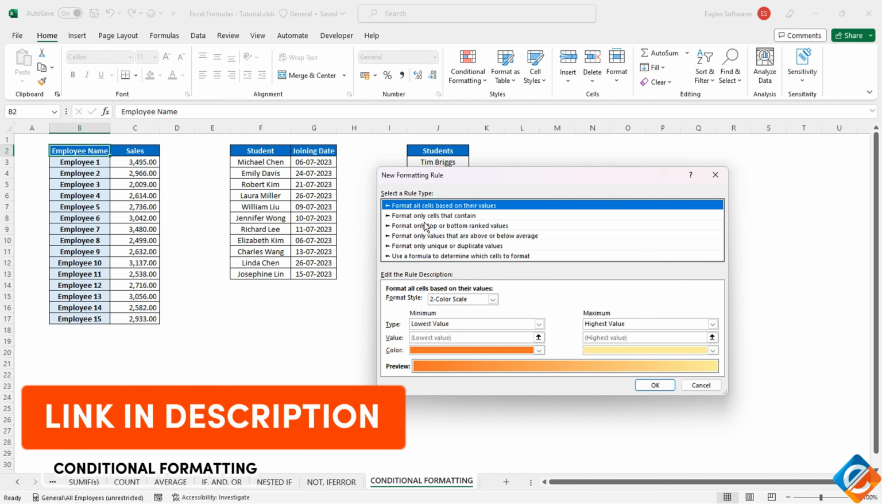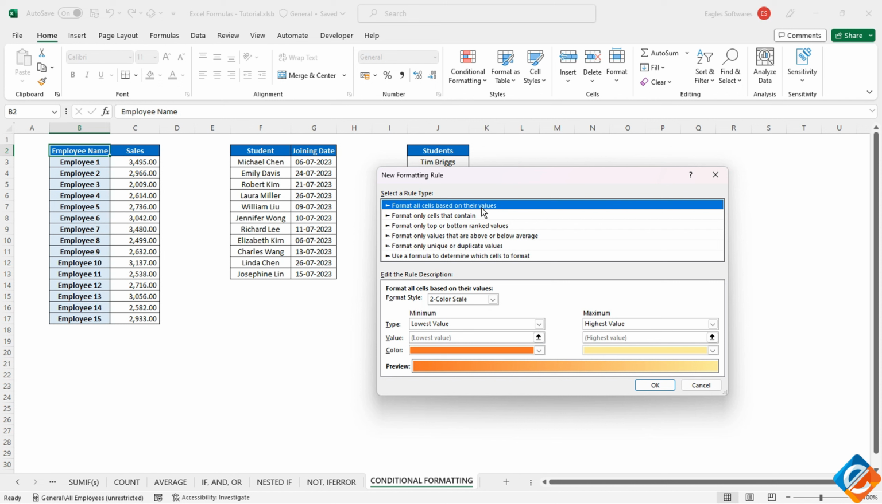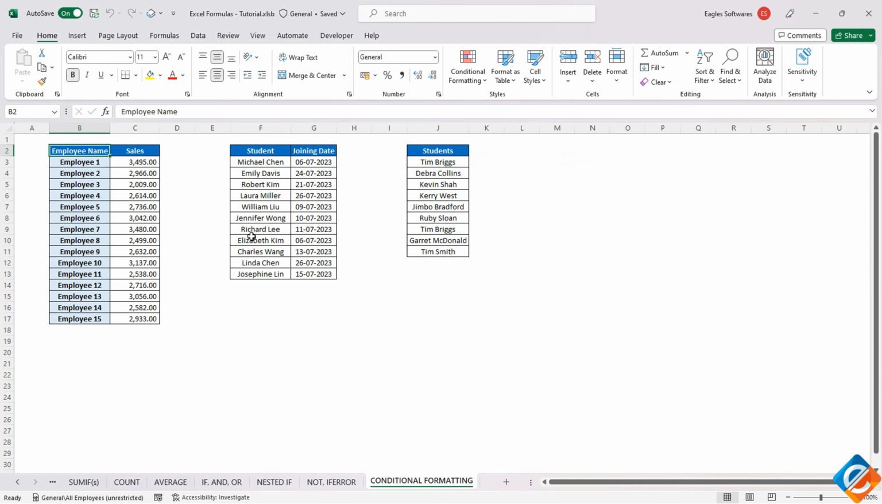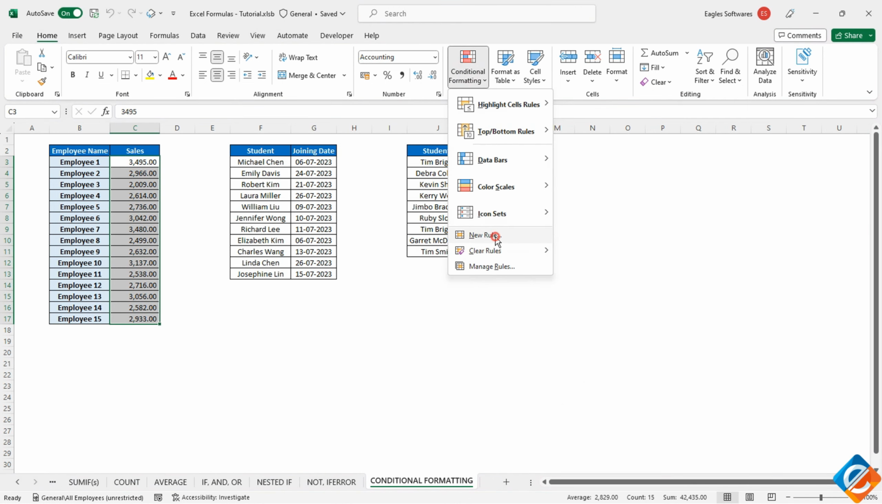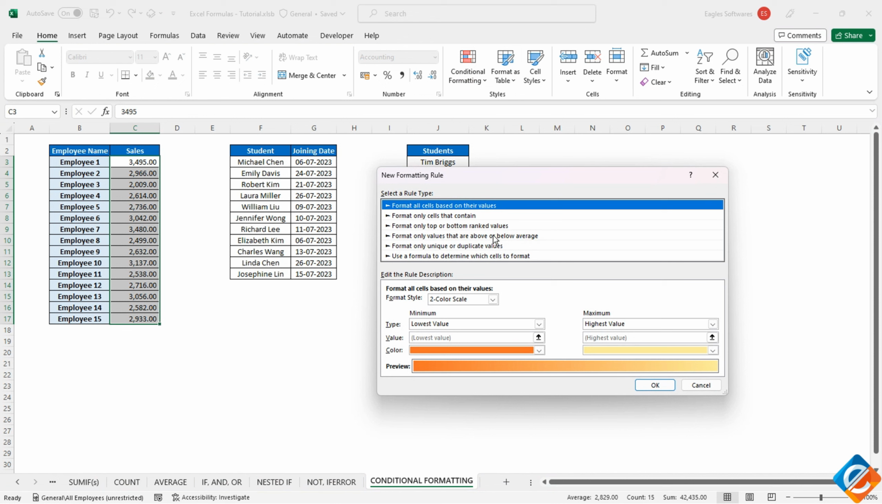The new rule provides us with a wide range of rules to use as per our requirements. The first set of rules has already been covered in part 2 of conditional formatting, including 2 color scale, 3 color scale, data bars, and icon sets. Now, let's select the data and click on New Rule. Let's focus on format only cells that contain.